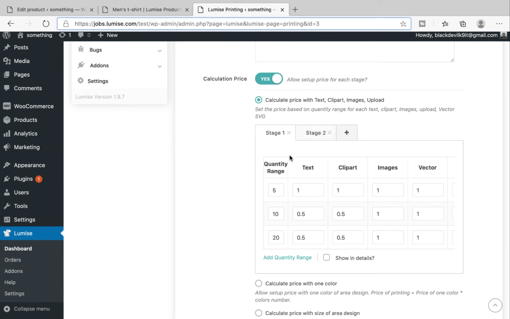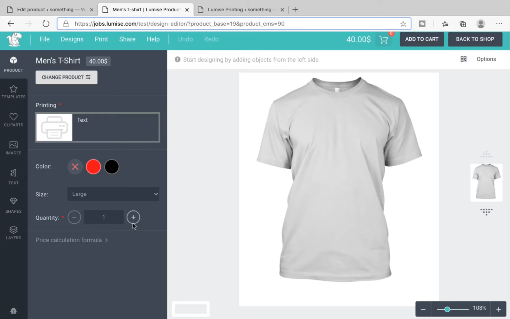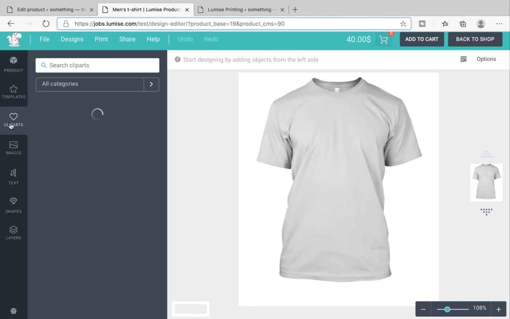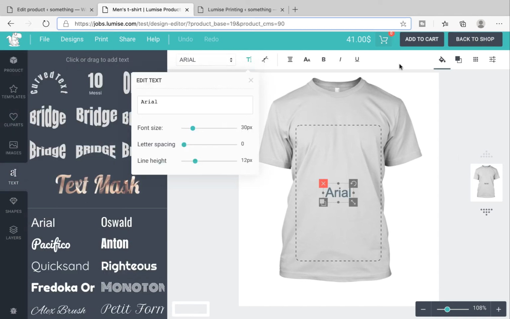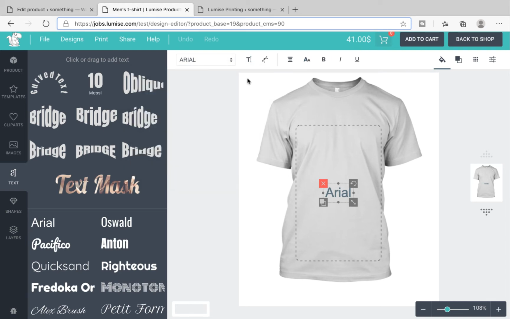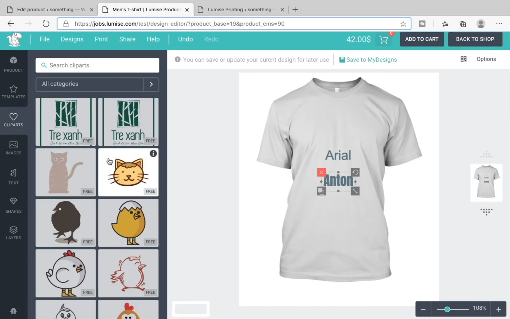So we can see the price over here, right? Okay, let's check it. For example, the customer buys only one, which is under 5 products. So one text they add will cost them $1 more. So the system automatically adds $1 when the customer selects it. The product base price is 40 and $1 for the text. If they add one more, it's worth $1 each character. With the clip art, it works in the same way.